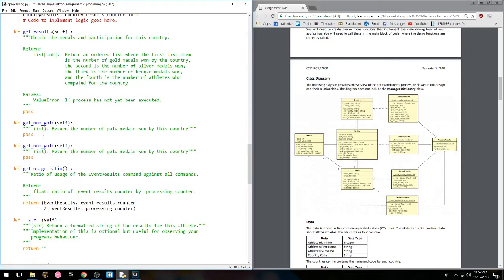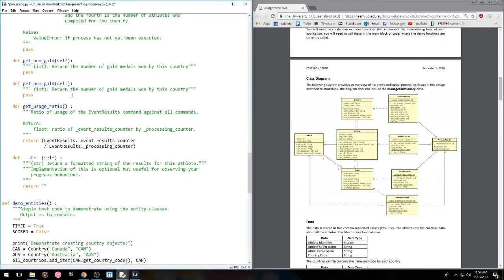Okay, so I'm going to continue to fast forward until I've done practically everything, as far as method stubs go, inside processing.py.